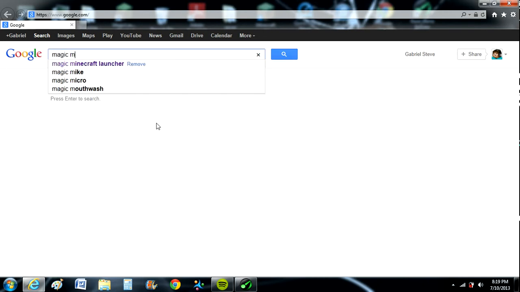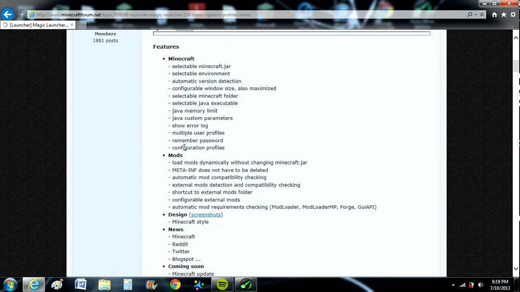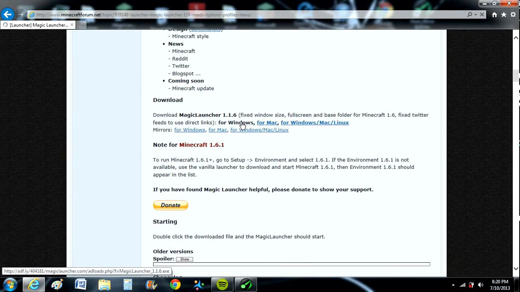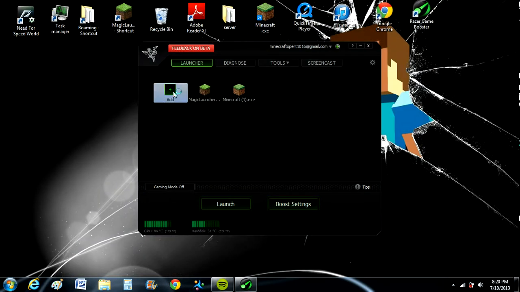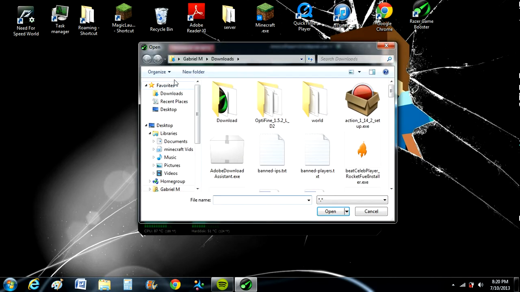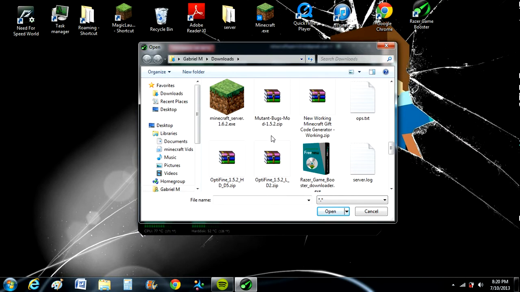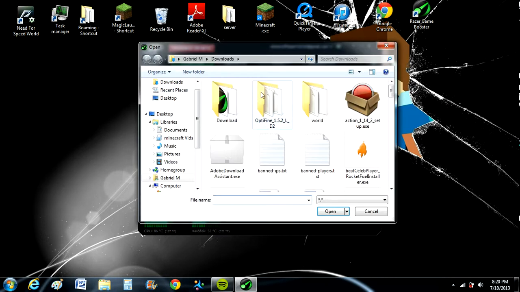Magic Minecraft Launcher, you're going to press that, 1.1.6. Once you have that, you're going to go down, and it's going to say for Windows or for Mac, whatever. But I don't know if the Razer goes for Mac. Once you have the Magic Launcher, you're going to go into your downloads again, and this time you're going to go to Magic Launcher.